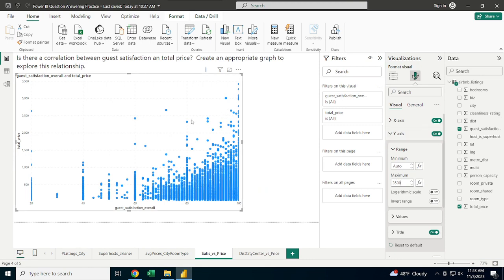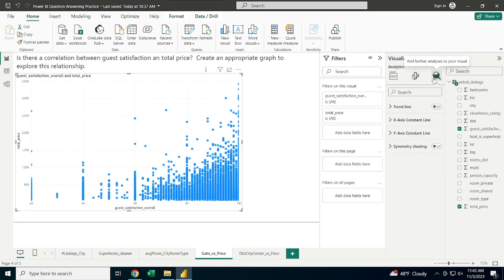The other thing that you'll want to do that's helpful to answer this question and be a little more explicit about whether there's a relationship is we can come over here to our analysis pane and we'll add a trend line. You see it sticks that trend line in there. So that's how you do a scatter plot in Power BI.